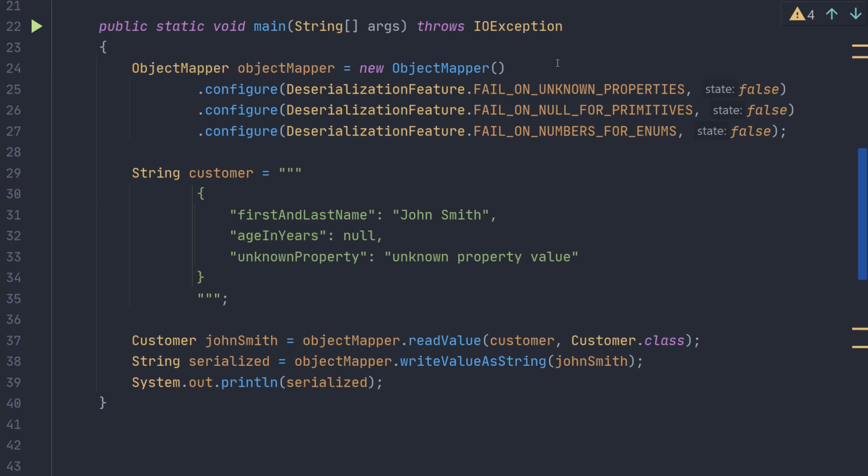Fail on unknown properties allows configuring if properties not declared in the Java classes will be ignored instead of throwing an exception at runtime. Fail on null primitives allows configuring if null values should be parsed to the default primitive value for a primitive type in the case that a null value comes through. In this case, age and years is returning null in the JSON. This would be parsed as a zero if it was a primitive value inside the class.